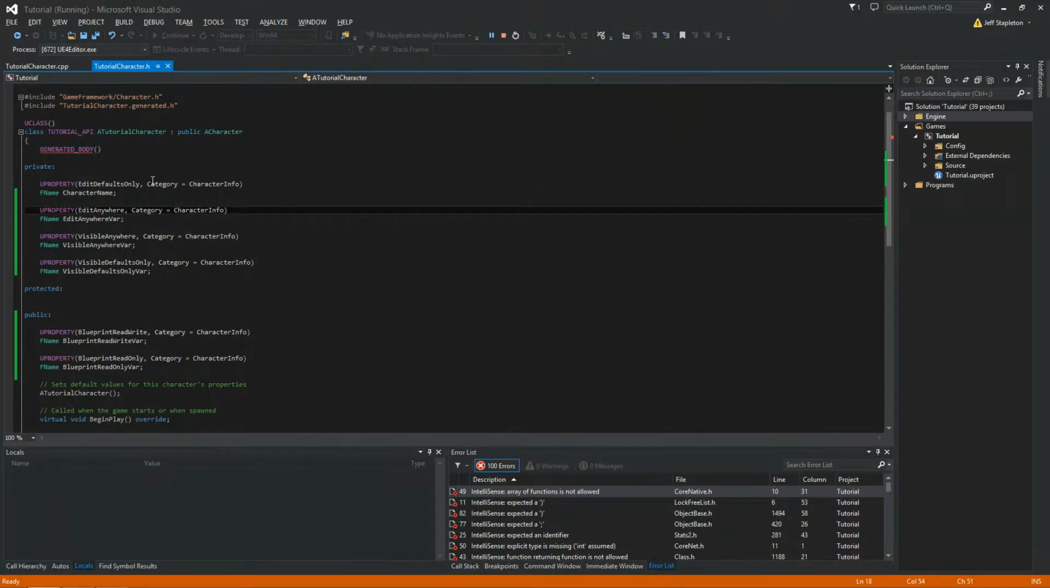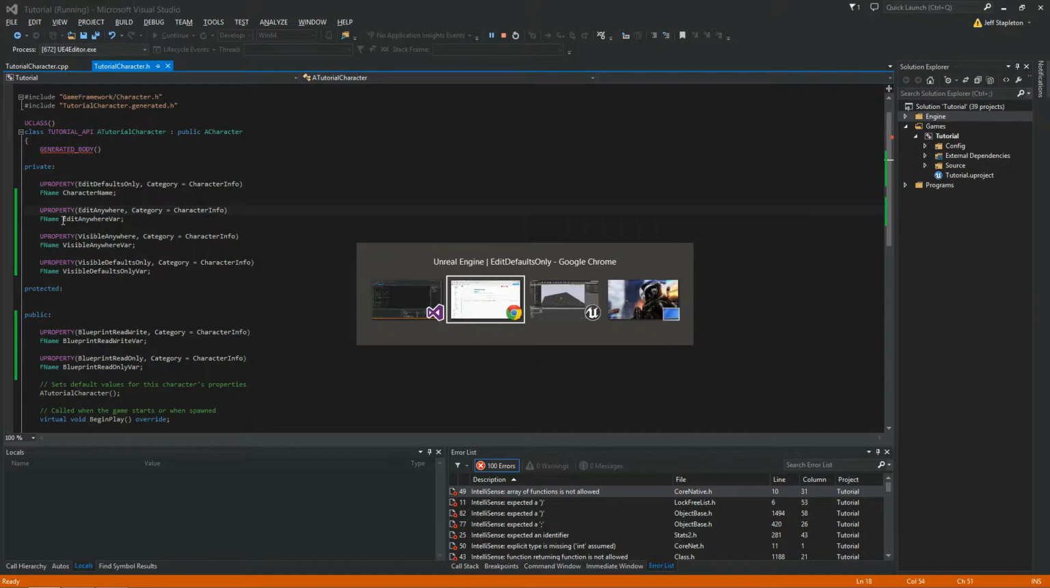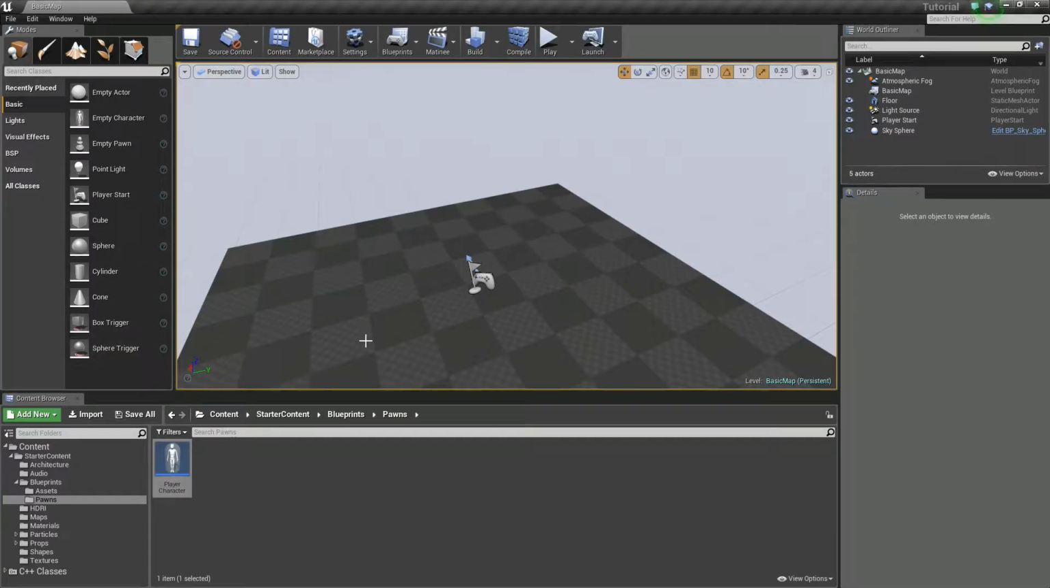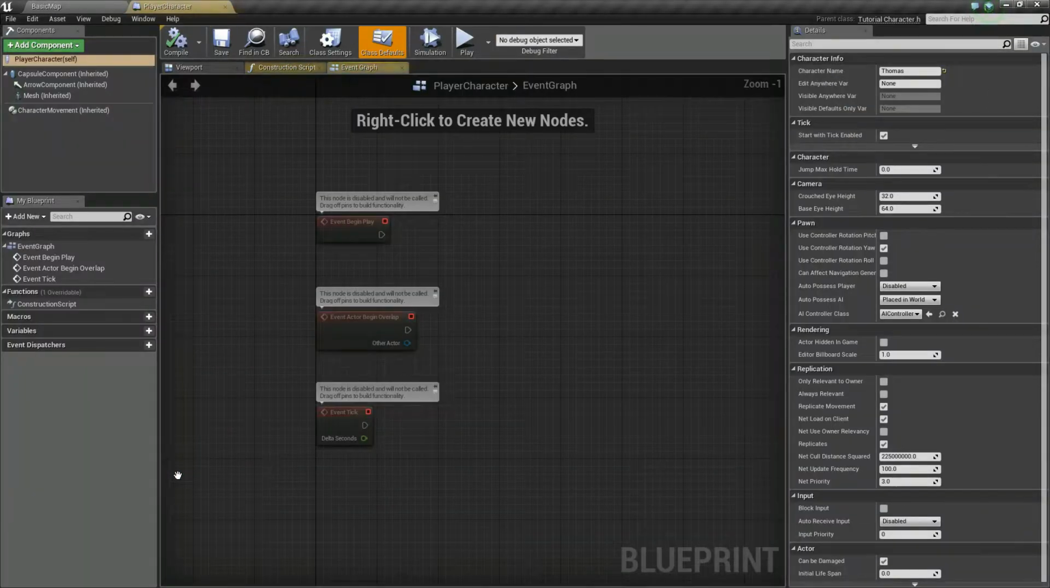Since last time, I came through and added several dummy variables. These do nothing. I'm just going to erase them after this tutorial, but they'll show how the specifiers work inside the engine. If you had followed along last time, we created a very simple player character and we gave him a property of a character name. With that character name, we used the EditDefaultsOnly specifier, and we gave him the name of Thomas.